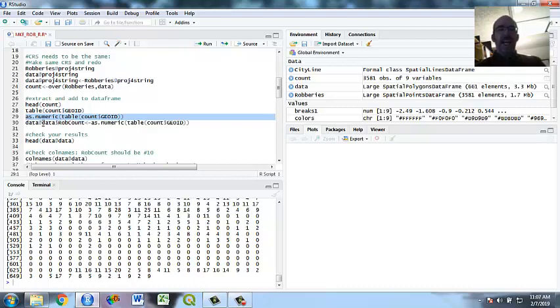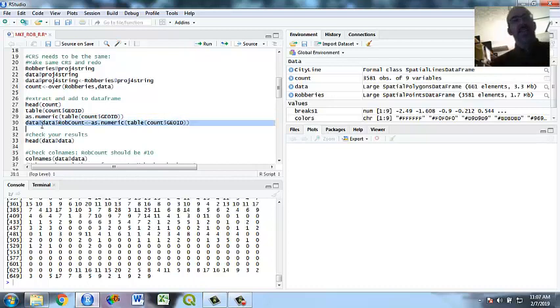So in the data part, remember this is a data slot, I'm going to make a new column, which didn't exist before, rob count, and that's going to be what was here. So I took this and I repeated it. These numbers are going to go here. And one thing that I like about using this method, you can see that it's tied to GeoID.